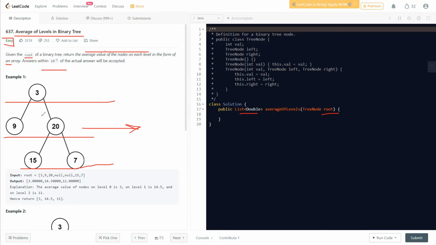So at each level, compute the average. Since you already know the size of each level, simply compute the average and store it in our list. That's the pretty easy solution. Let's quickly write down our breadth first solution, and then understand how our breadth first search is actually working.